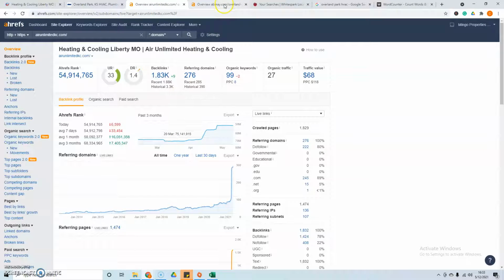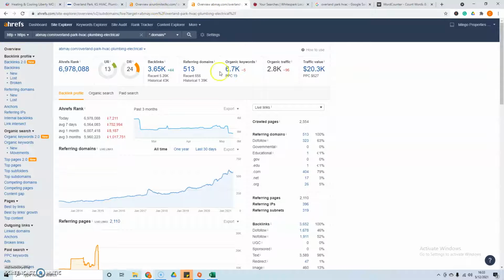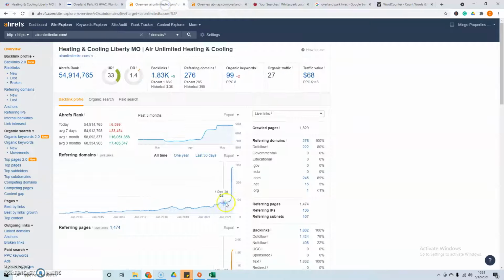But other than that, if you look at AB May in that #1 spot, they have 513 domains with 3.65 thousand. But you see how theirs is a little more gradual. That's kind of what you're wanting to do versus this real big hike right there. Because like I said, Google can knock you down a few pegs for doing that. It takes some time to recover.